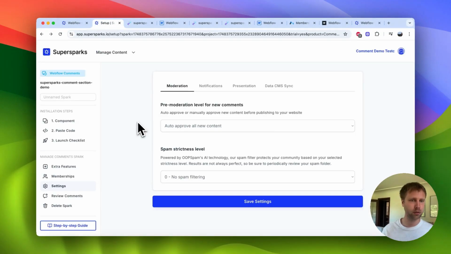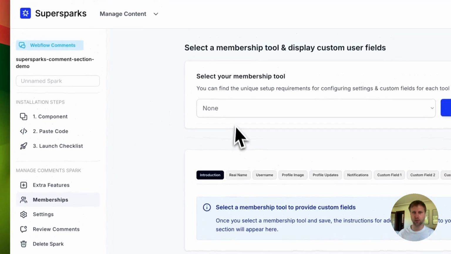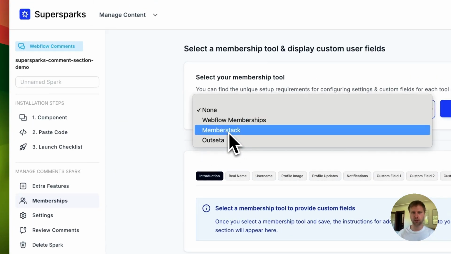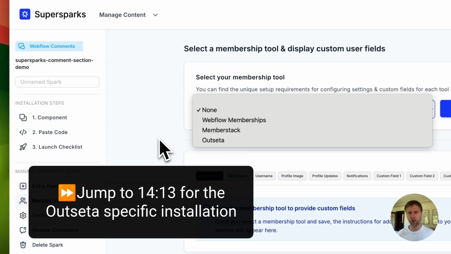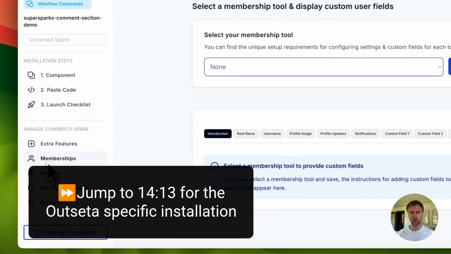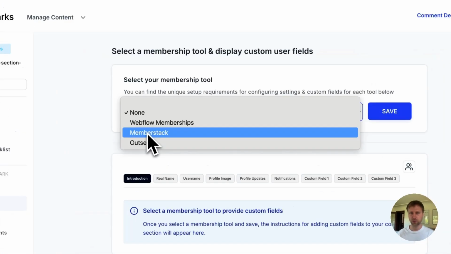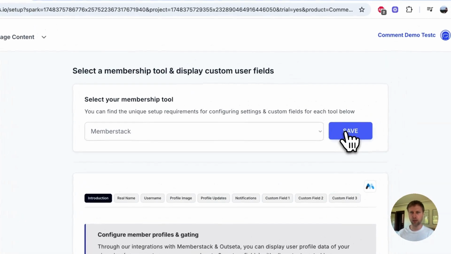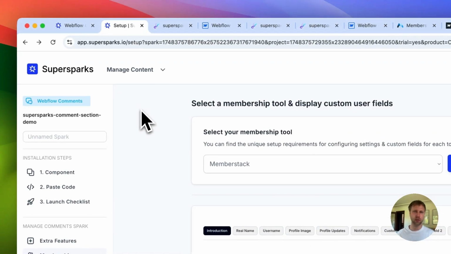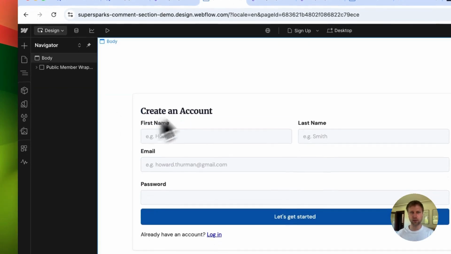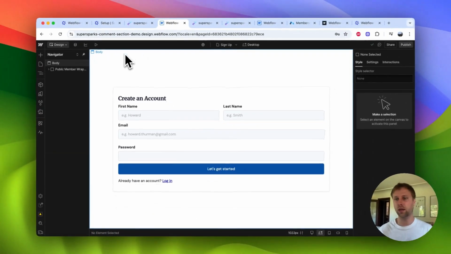Okay, now I will just show you how you can integrate your comment sections with Memberstack and Outseta, starting off with Memberstack. First off, if we just jump over to the membership settings area of Supersparks, I'm just going to select Memberstack, and then I will just click Save. And then the next step is to just make sure that Memberstack is installed on your website. And if you haven't done so already, I will provide a link in the description that goes into more detail on how to implement Memberstack.